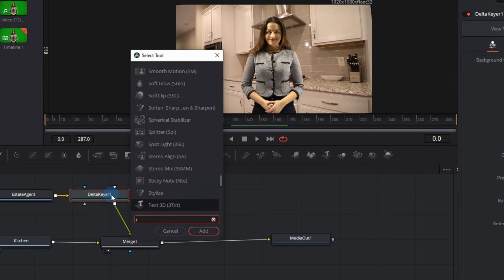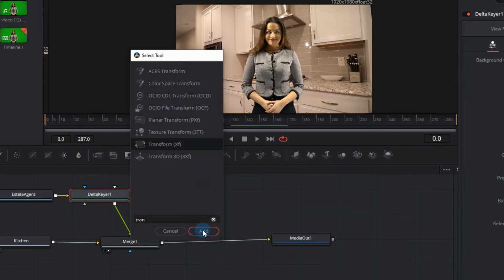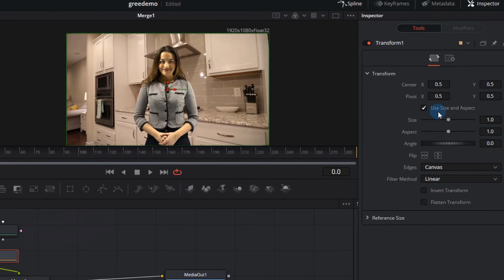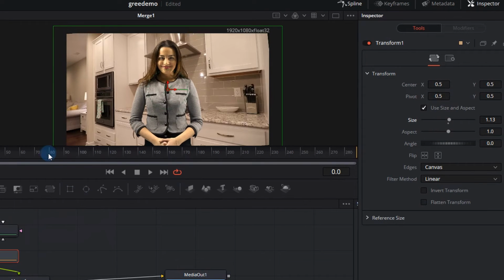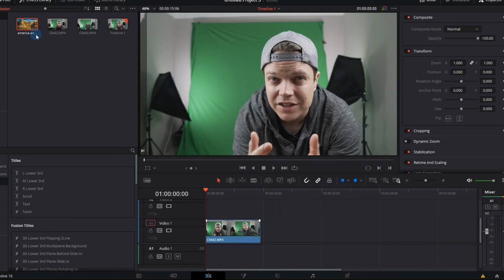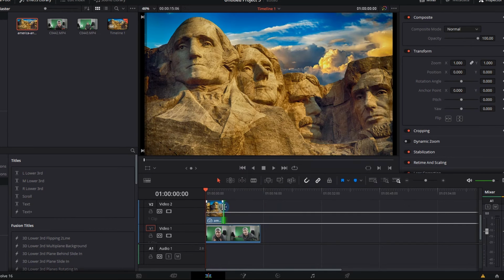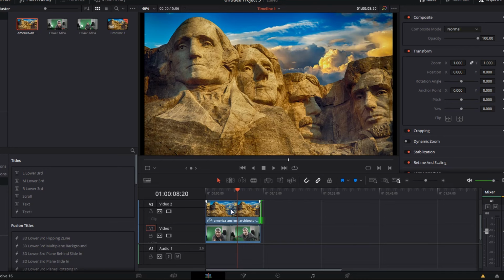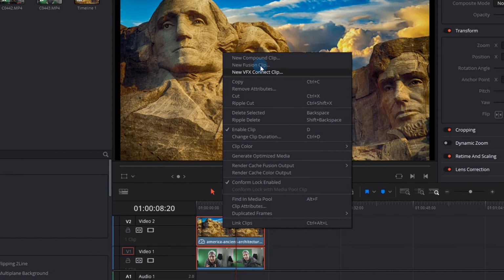The one thing that we could do is add a transform node between the delta keyer and the merge and just adjust the size so the estate agent is a little bit bigger. But what do you do when you have a green screen like mine, which doesn't have the best lighting and doesn't work so well? Well, let's try adding this USA into my background.